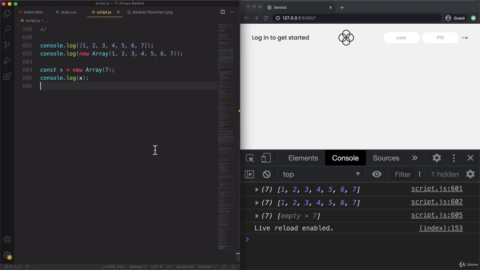And the reason for that is this weird behavior of this array function, which does it so that whenever we only pass in one argument, then it creates a new empty array with that length. So if we don't know about this special particularity of the array constructor function, then this can lead to weird errors. Okay?